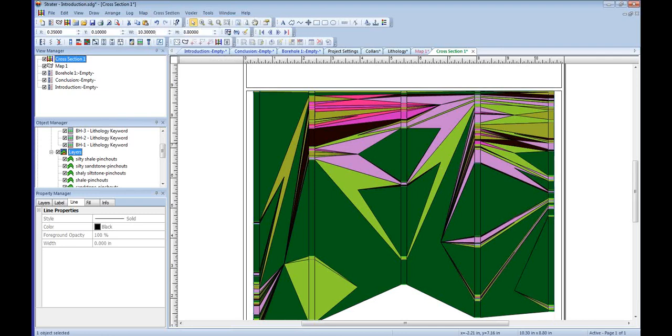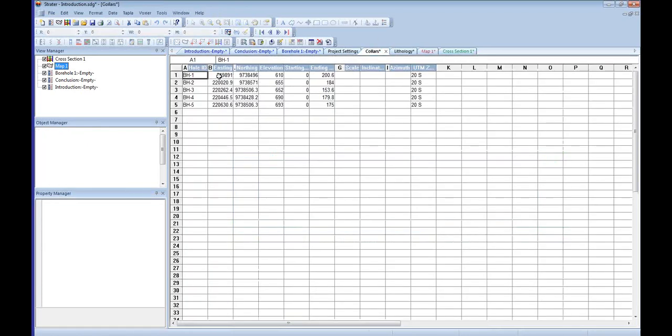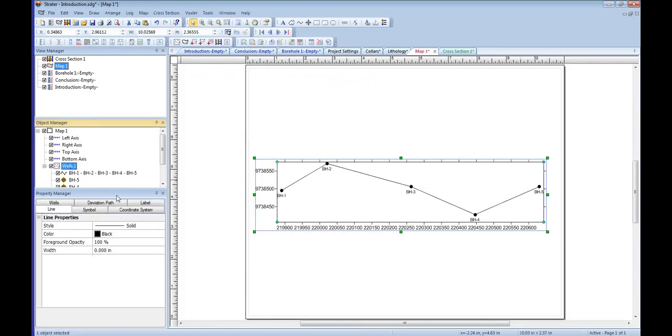So I see another question. Someone says, what about coordinate system information? That's a very good point. So if we go back to our map layer here, you'll notice that these units are just the units that I have in my easting and northing columns of my collars table. But if we click on the Wells object and go to the Coordinate System tab, the name is Unreferenced Local System, which means that we don't have a coordinate system set.